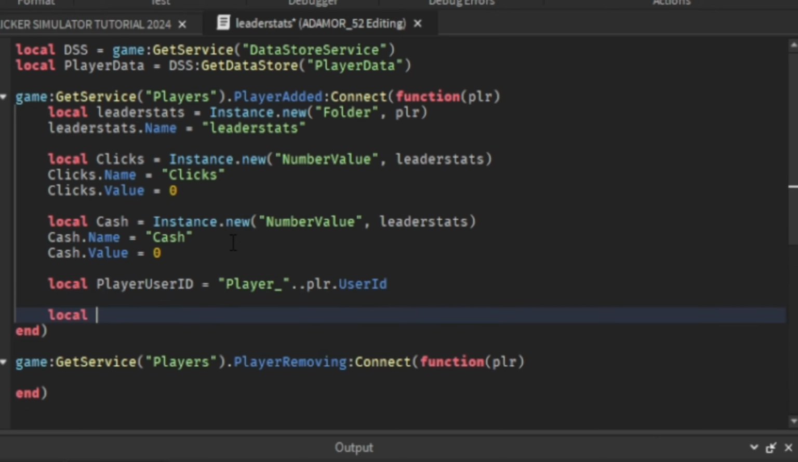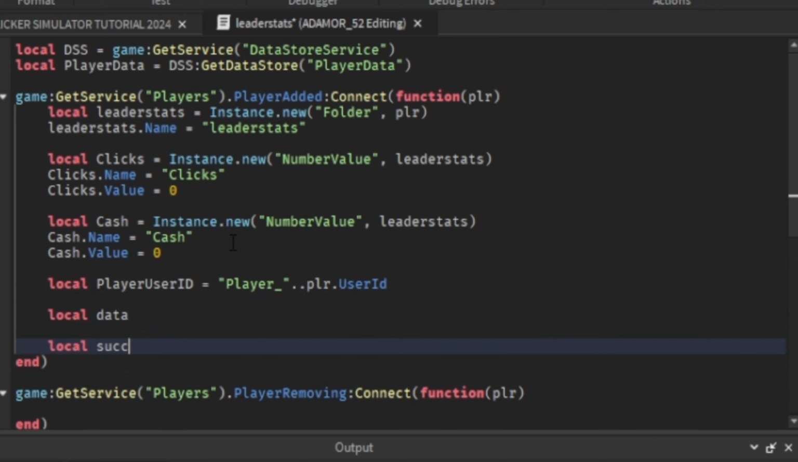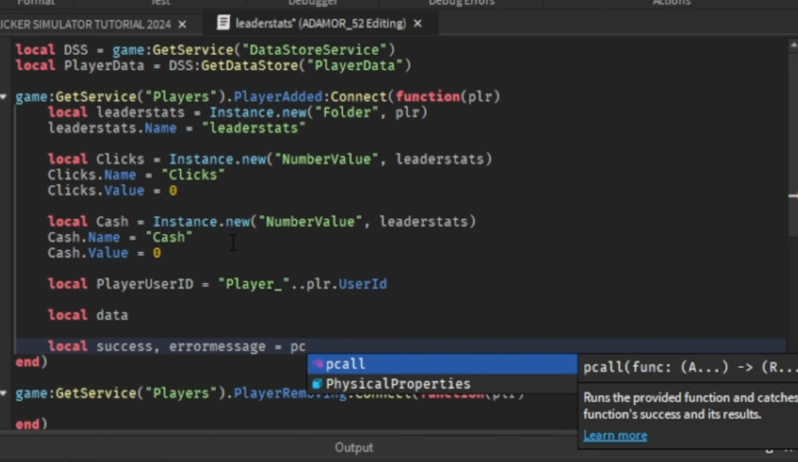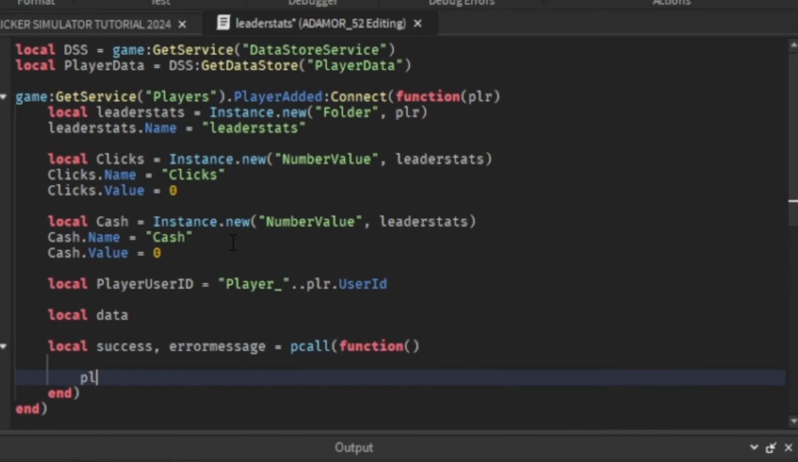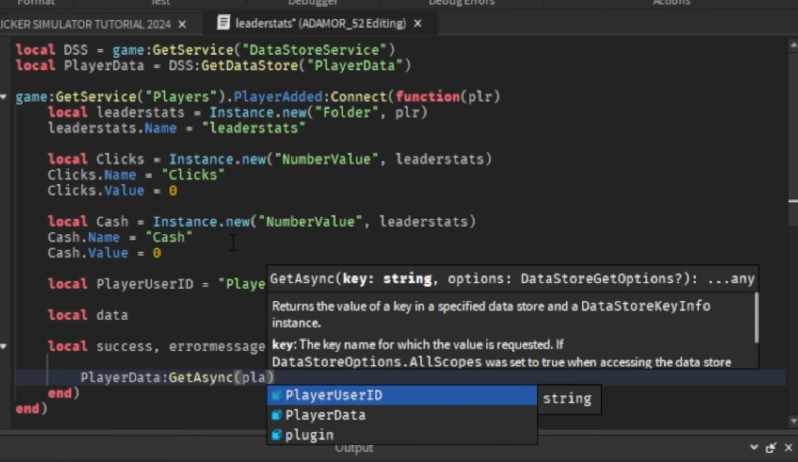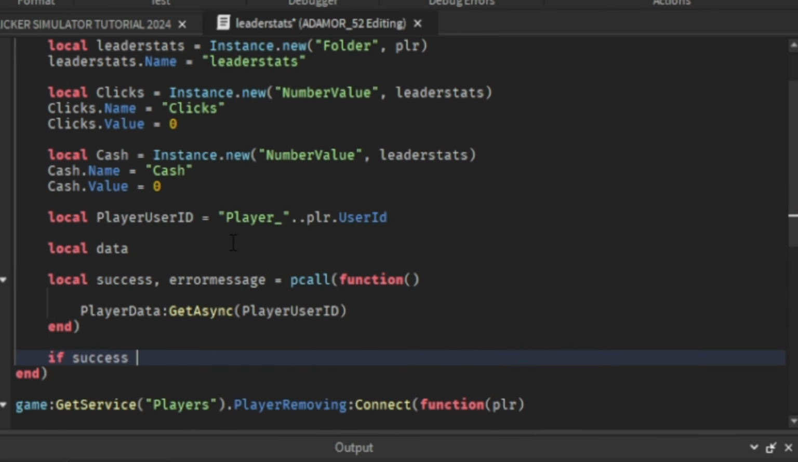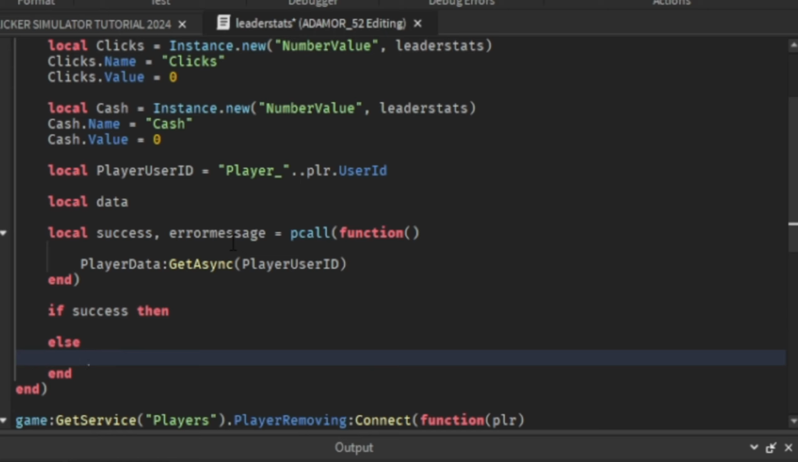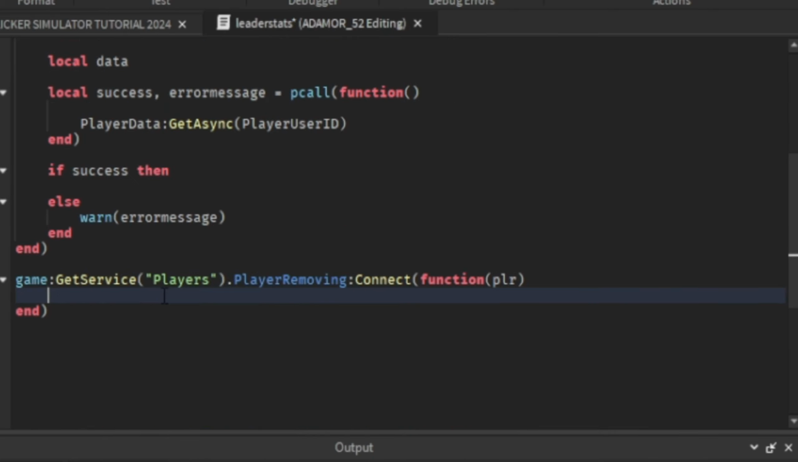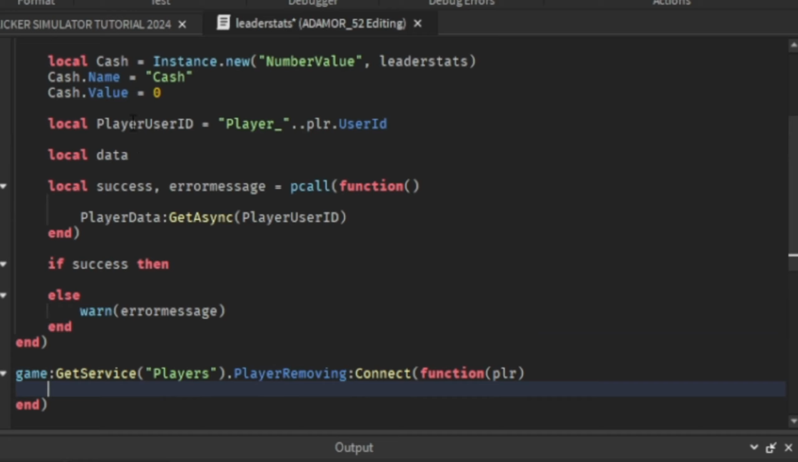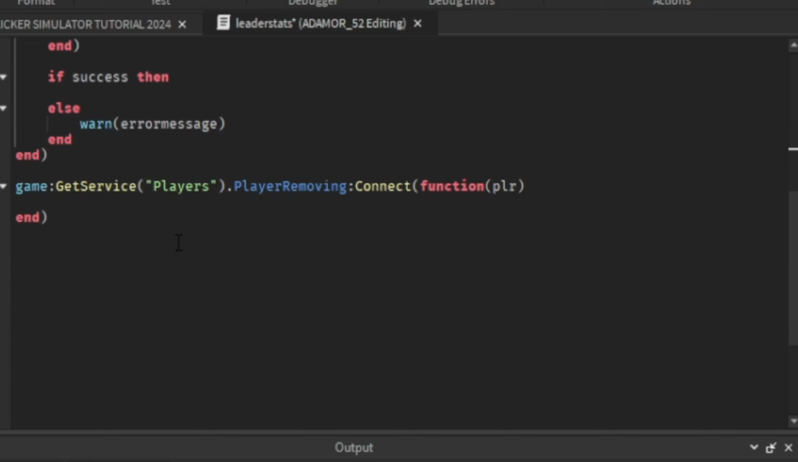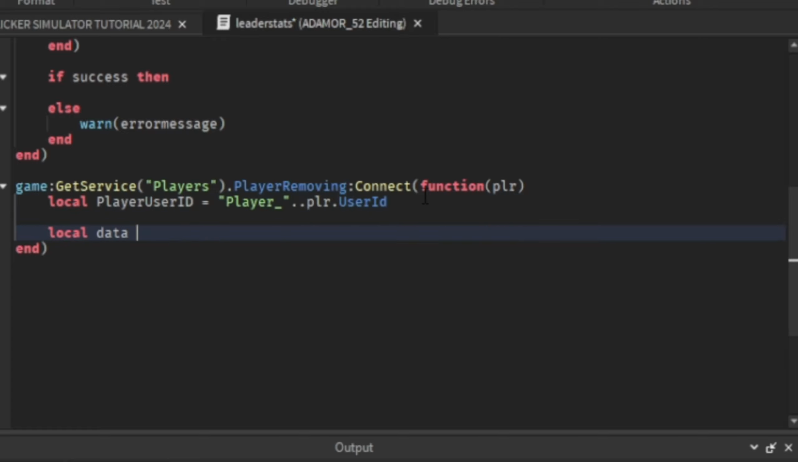Then we will do local data and local success comma error message equals pcall function. And then we will do player data get async player user ID, if success done, else warn error message. And then we will do this part. So we will basically copy the player user ID variable, paste it there, local data equals a folder. Here we will save all the data that we want.